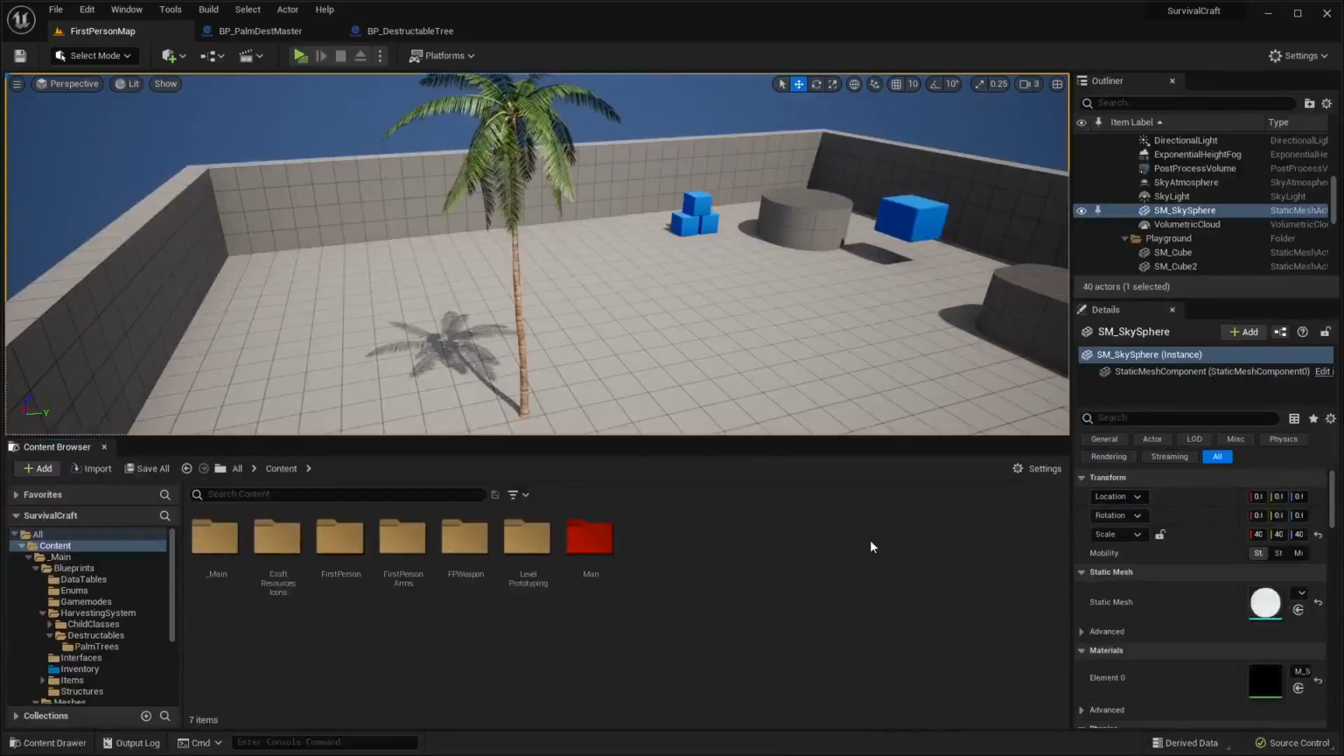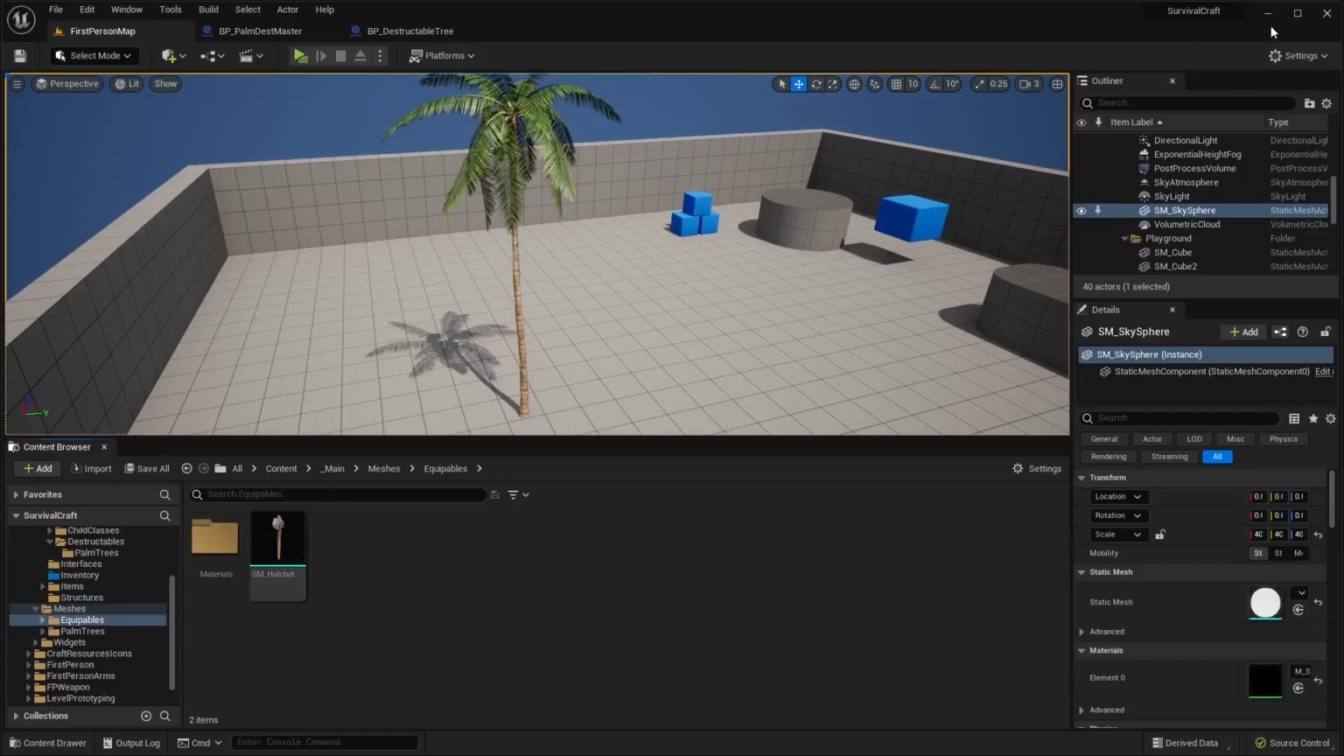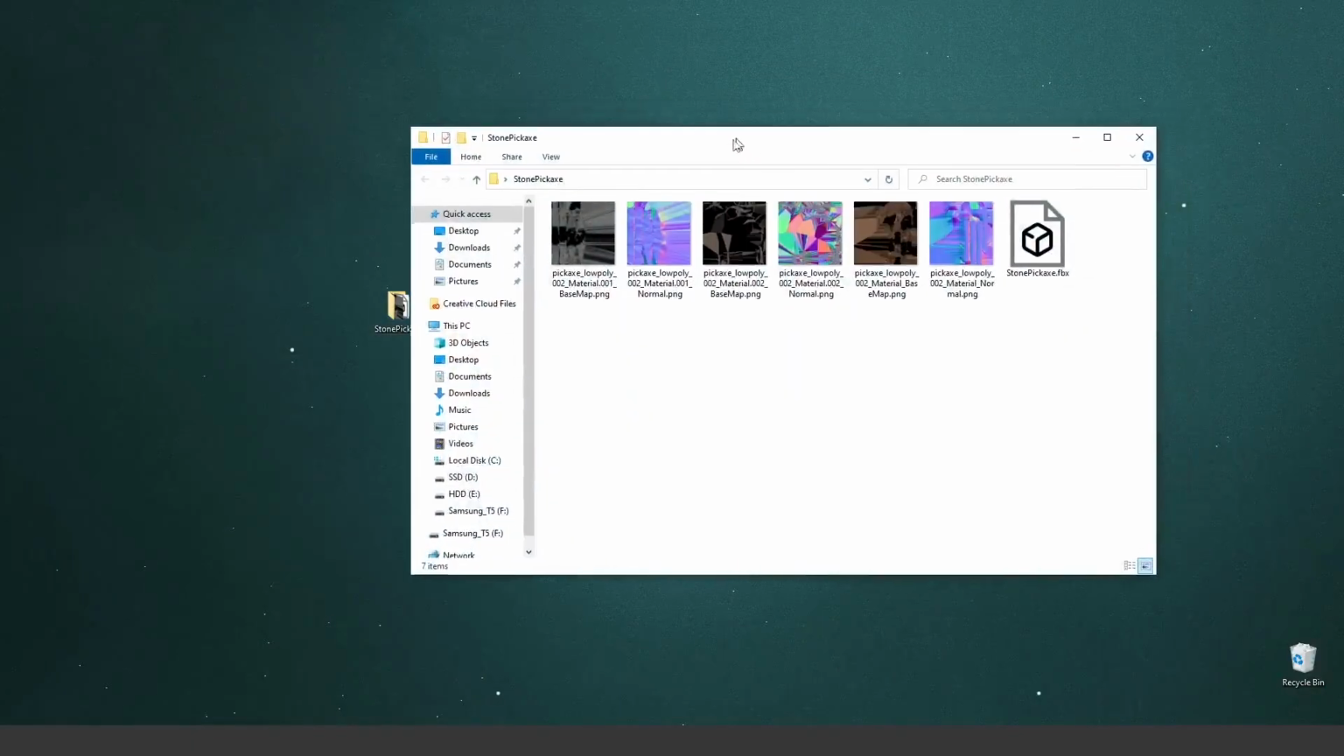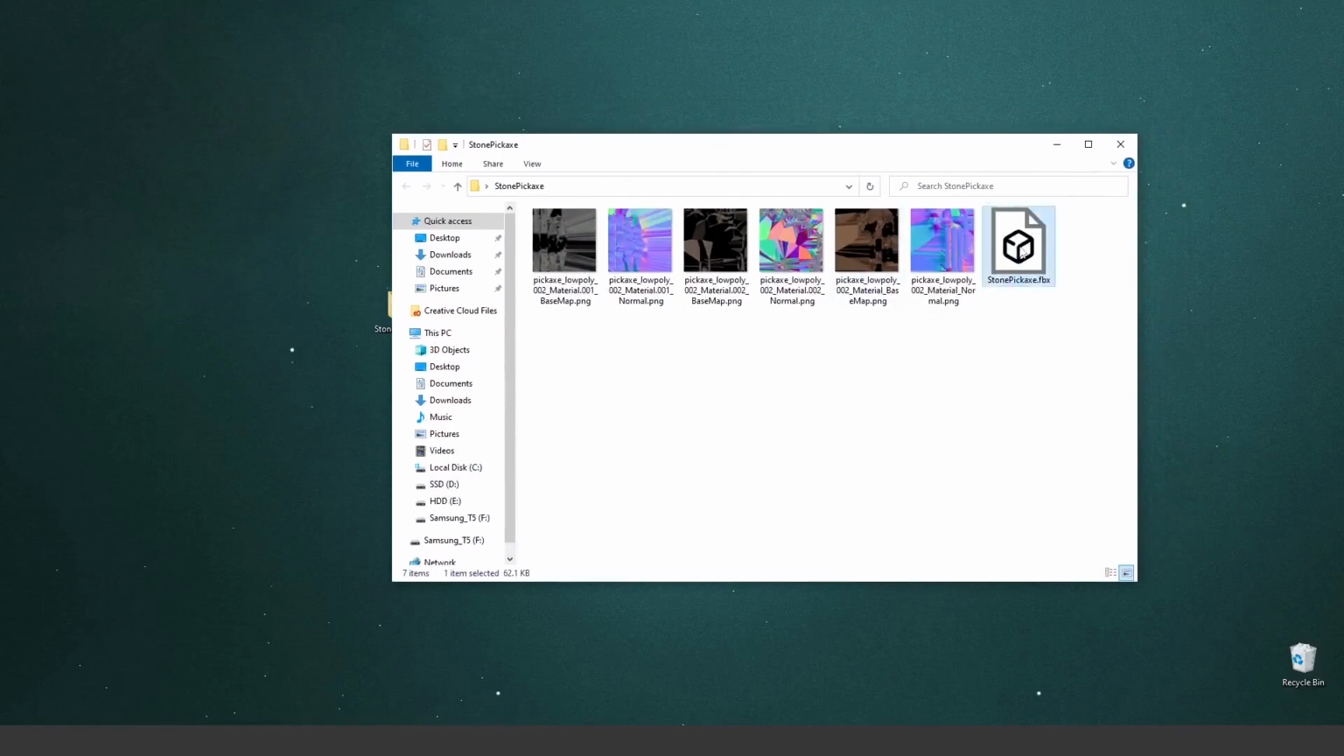Alright, welcome back. So in this lecture we're going to be setting up the pickaxe equipable and importing the pickaxe mesh. So let's go ahead and get started. So what you want to do is head over to the lecture notes and download the project files for this lecture. So we have this stone pickaxe model and textures.